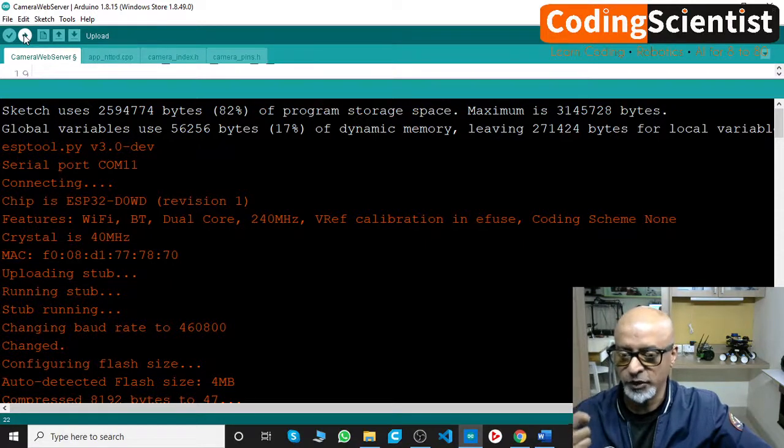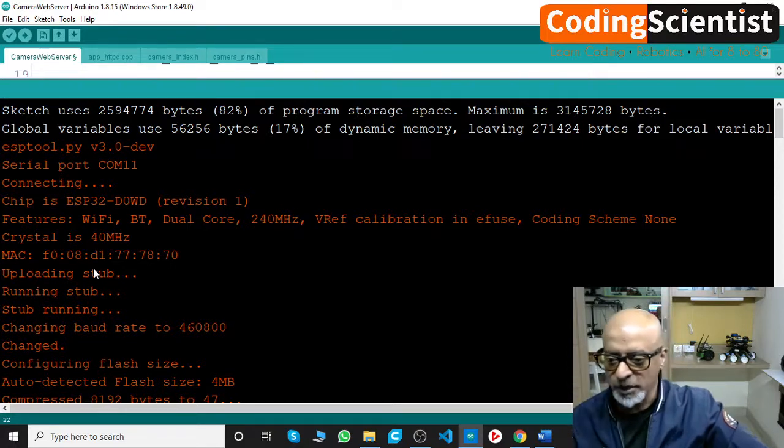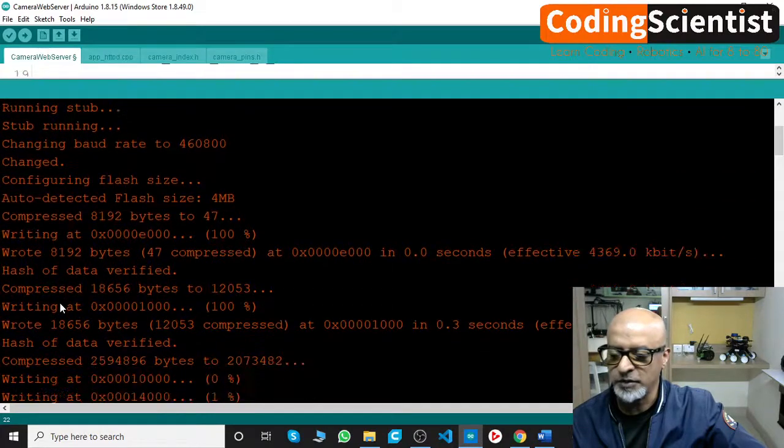First you hold it before uploading. Hold it first, click upload. And then as soon as you see this connecting, it will go back to the chip ESP32 download. So you release it immediately. Then you can see uploading the stub, running the stub, and then all this will populate.